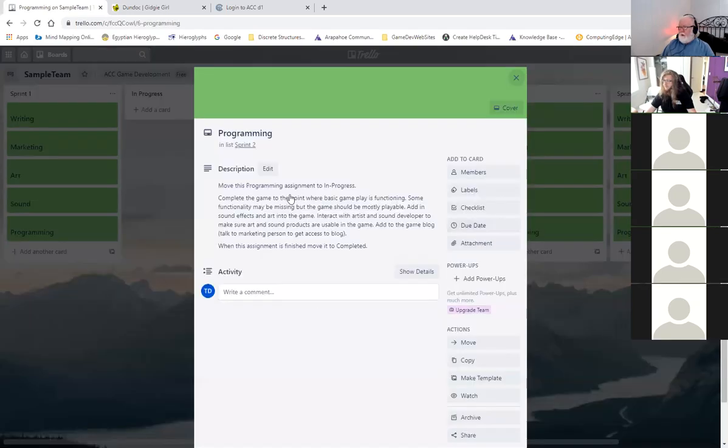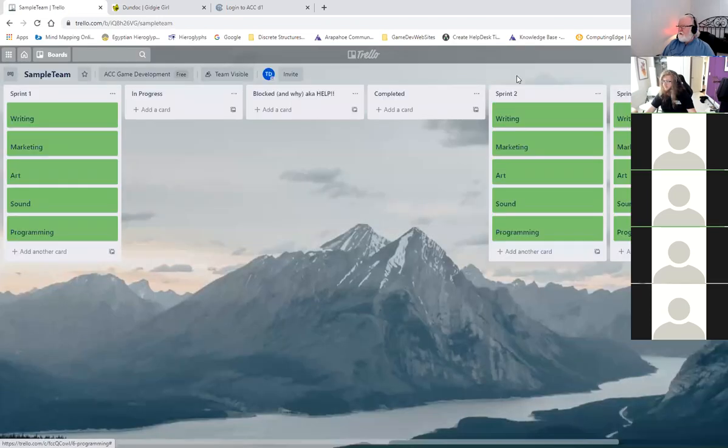Programming: complete the game to the point where basic gameplay is functioning. It should be recognizable for what it's going to wind up being. Some functionality may be missing, but the game should be mostly playable. It may still be squares and circles, but the game is playable. Add sound effects and art. Interact with the artist and sound developer to make sure everything is usable in the game. It doesn't matter how great the art is if it's not what the programmer needs. Okay, go blog. Everybody blogs.